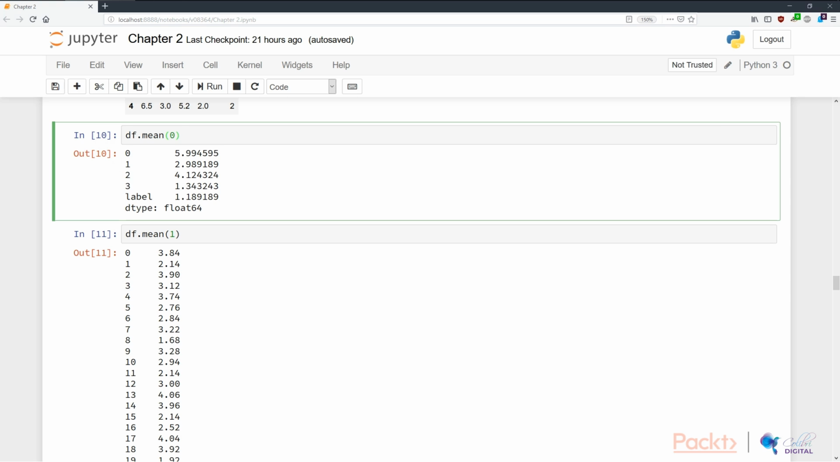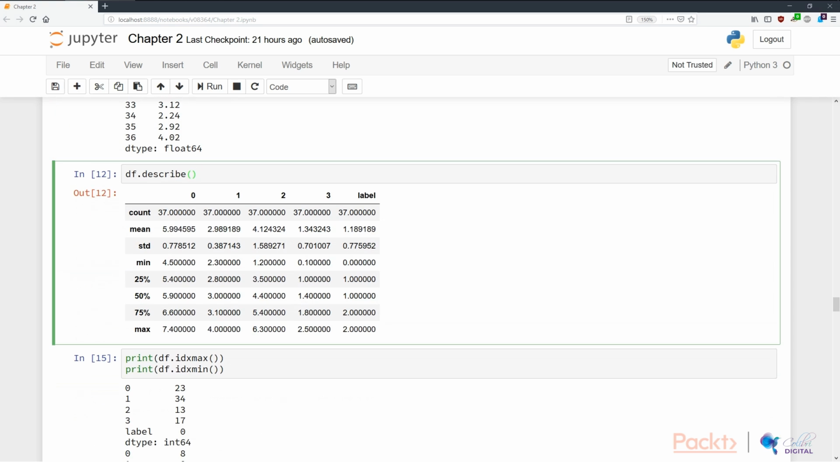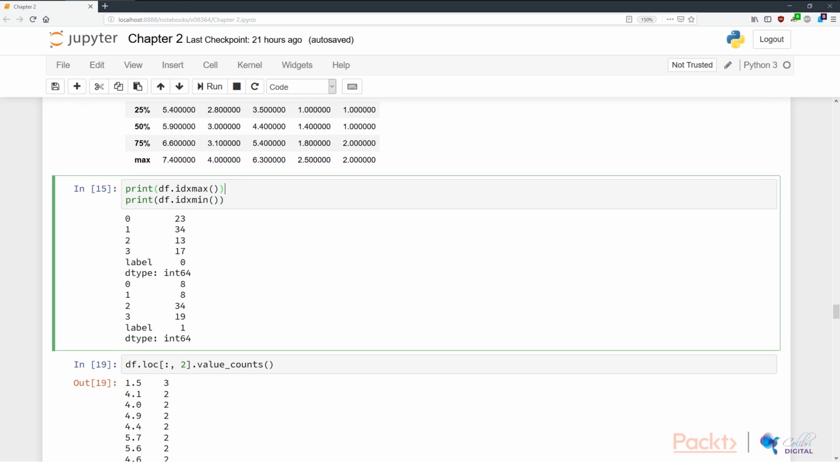At the same time, we can look at the average of features across the data frame, and when we use the second axis, i.e. mean 1, we can see this. To save some time, we can look at the main summary statistics by calling df.describe. And one of the main things that we would like to do sometimes as well is to see which data point has the maximum or the minimum value based on the features.